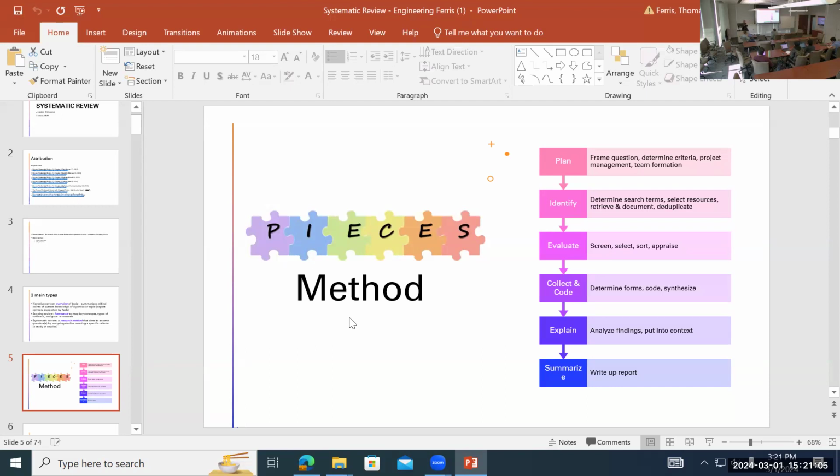Okay, so then do search terms. So identify your search terms, select resources, retrieve and document, and deduplicate. So this is actually sort of where you're, after you've found your topic and started to refine your terms, you're going to identify. Then you evaluate. So screen, select, sort, appraise, then collect and code, then explain or analyze your findings, then summarize. And I guess that lopped off my E there, sorry about that.